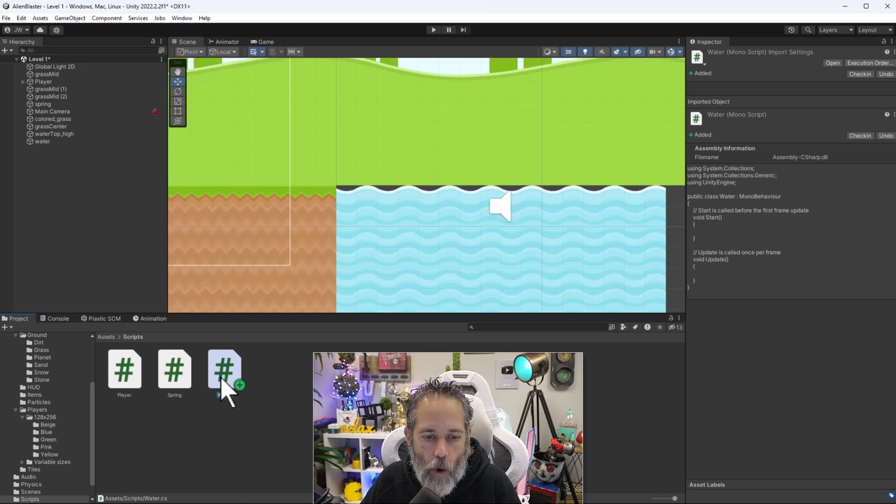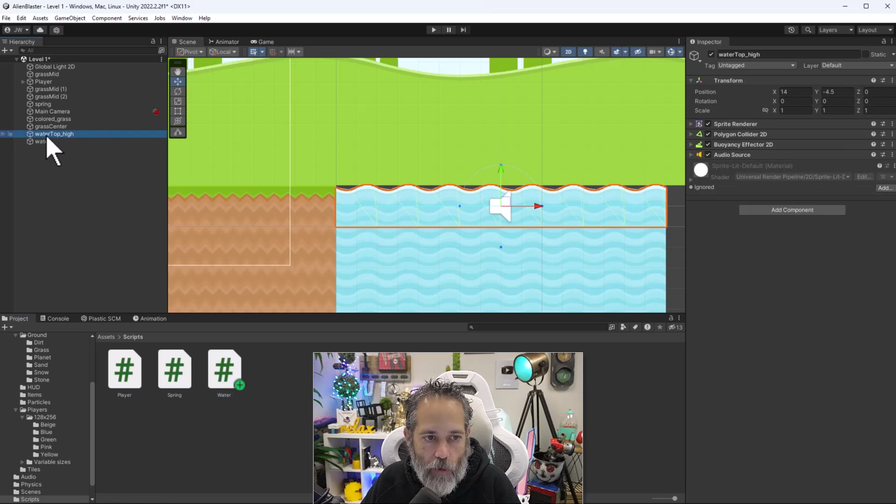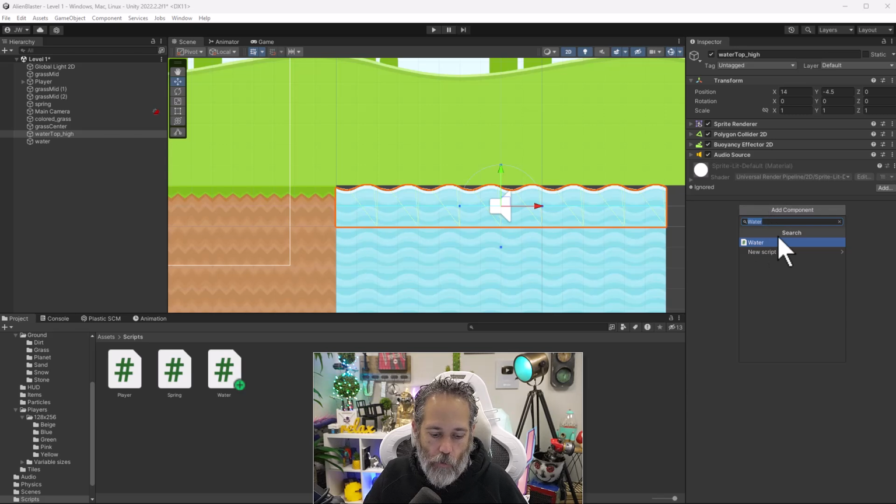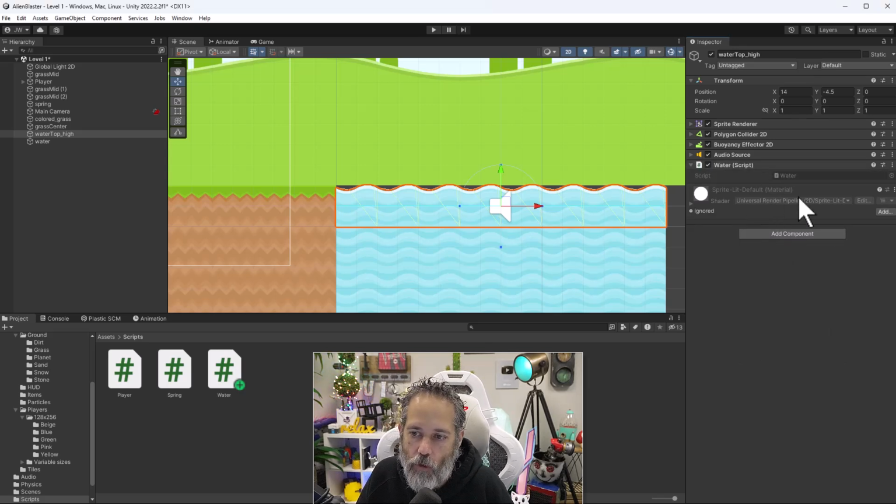So we've got our water script created. I want to attach it to the water top high object. So I've got water top high. I'm going to hit add component. And look at that, I've already searched for water, but if I search again, water should show up. I've got my water script now added on, and I'm going to save my scene.